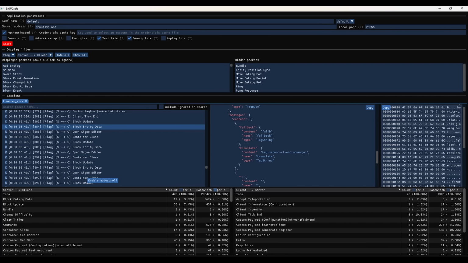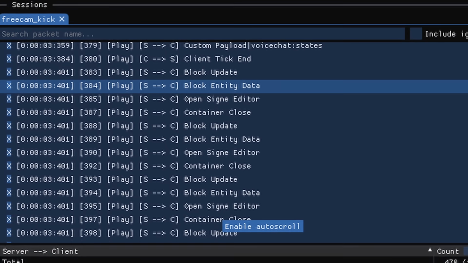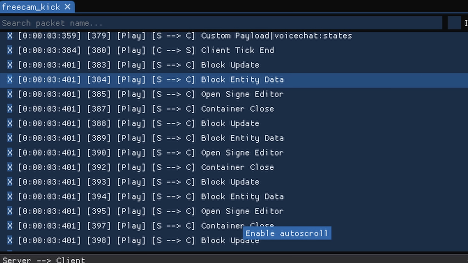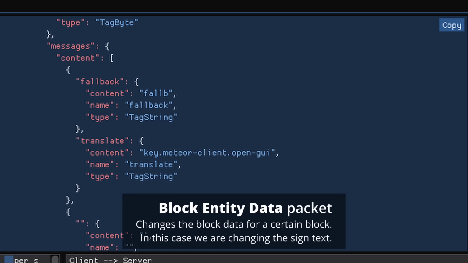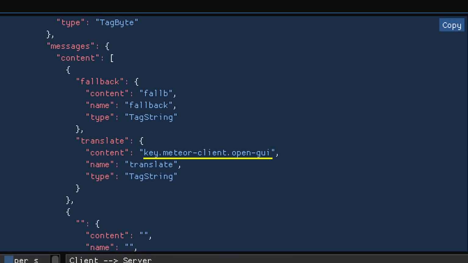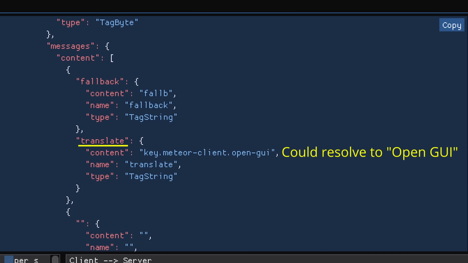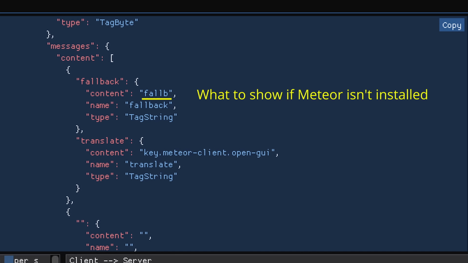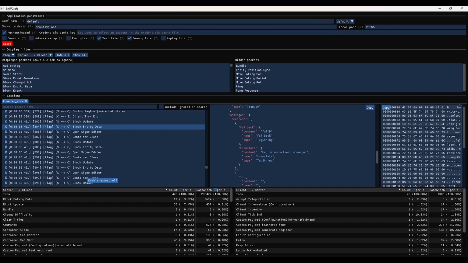Next, the server sends another packet called block entity data. This one modifies the sign's contents and puts the text key.mediaclient.openGUI into the first line. Instead of just putting the text, it's telling us to translate the text using our translation keys on our client. And it also says if the translation key doesn't exist, aka the mod isn't installed, it should show full B. They chose this word because they didn't have the budget to write fallback.